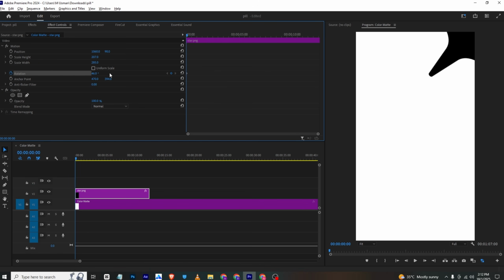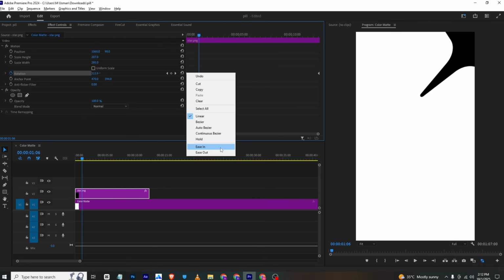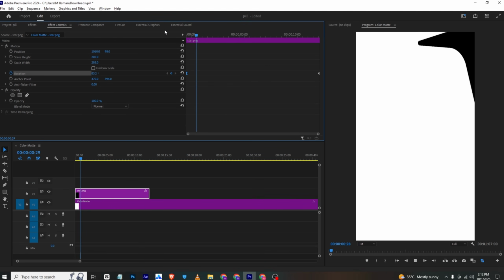I will just add a rotation keyframe and I will just move a few frames like here, and I will simply type in 8x here. So it will give it a continuous motion from here. I will just drag the keyframes further and right click and simply ease out it. So it will be like this. You can simply bring the keyframes closer as well, like these, or you can do this.